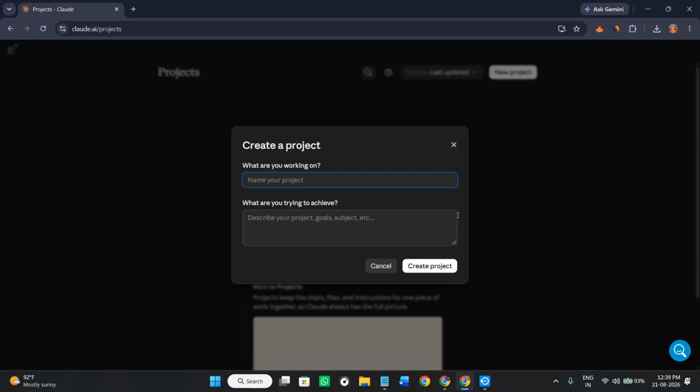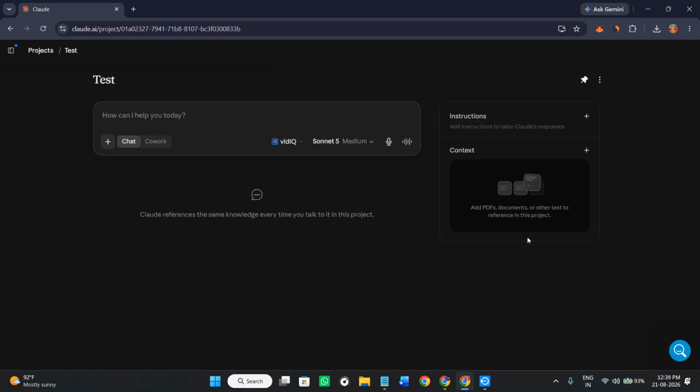Now you need to give the name of your project. So let's say I'm going to give it a name as test or testing. Then you need to describe what you are going to do in this particular project. So Claude doesn't use the name or the description as the project context, but for your own understanding, you can just simply provide these details. Then click on the option of create project.